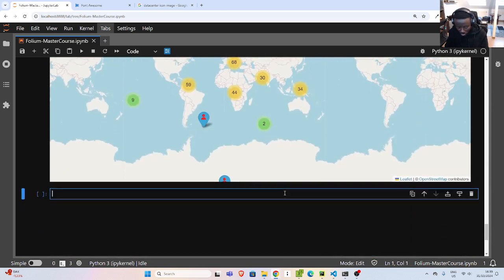So the last thing is, how do you use Choropleth maps, right? So how do you do that? This is a very useful map that you can use. So I can show you what I mean.